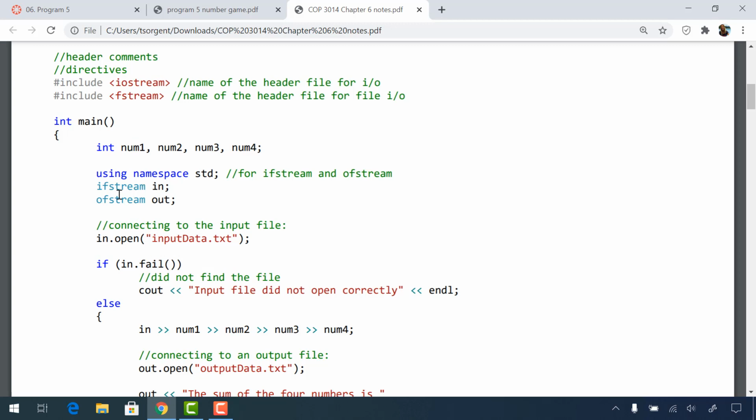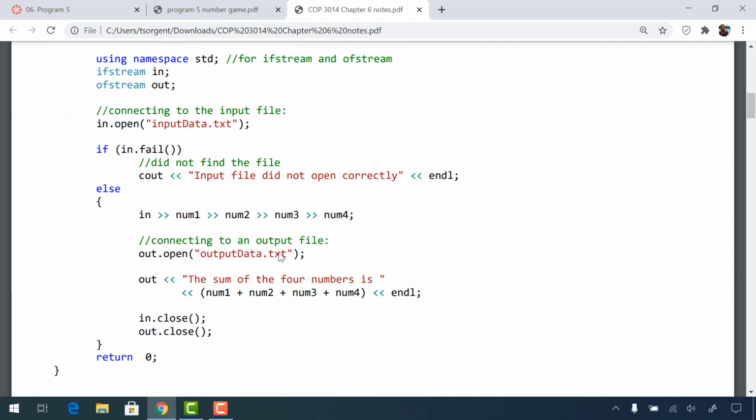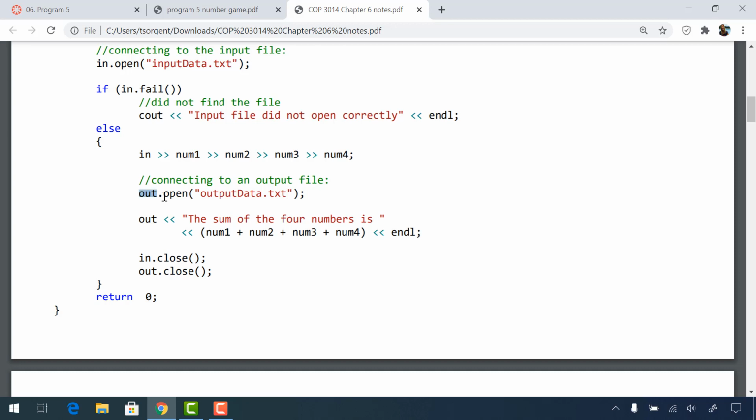in that library, this is my object of type ifstream. I use the dot operator, and this is a function that is available for me, and that is to open a file. And then, of course, I pass the name of the file or the path to the file. out also has access to a function called open, and it works the same way.